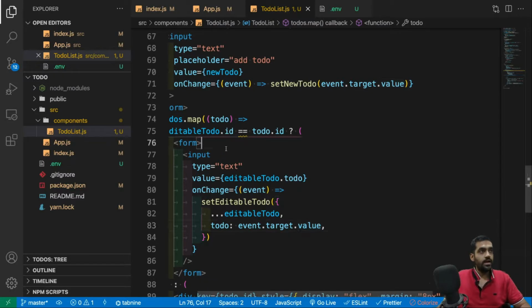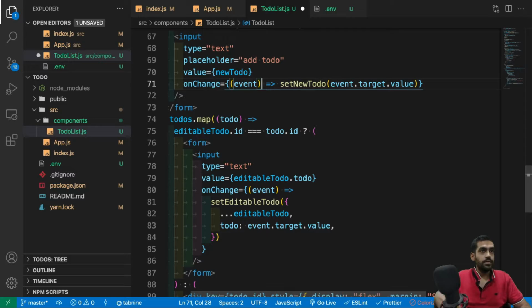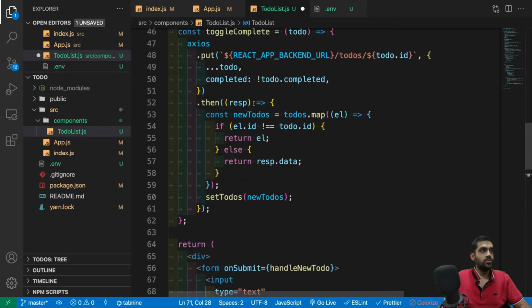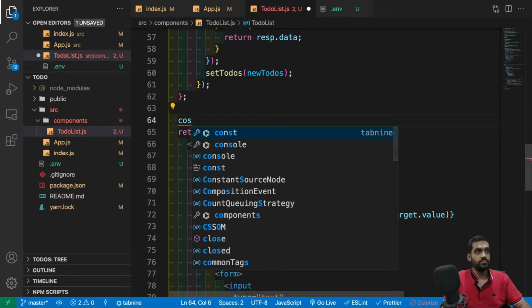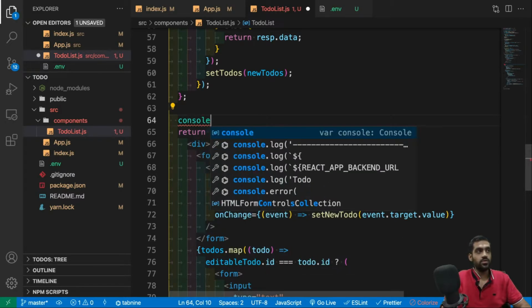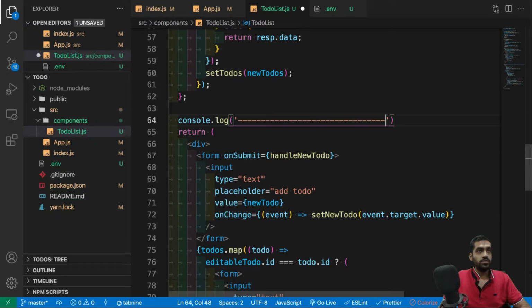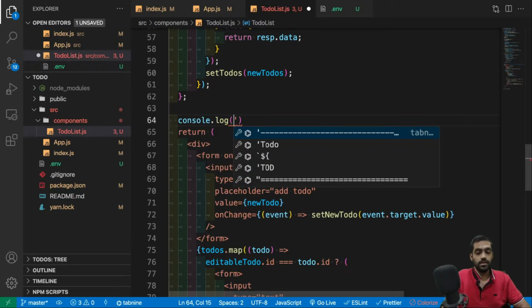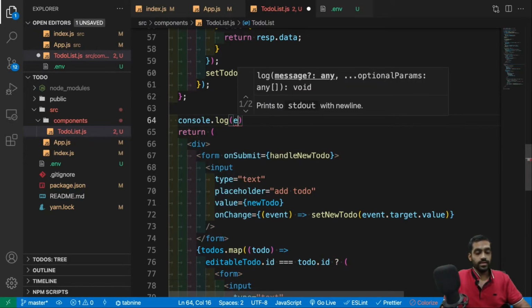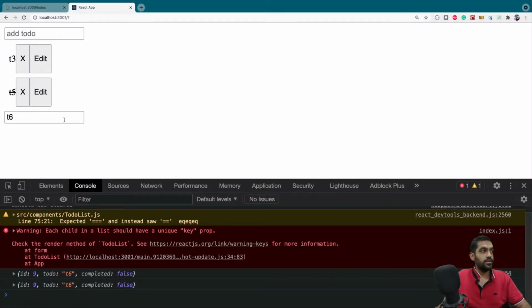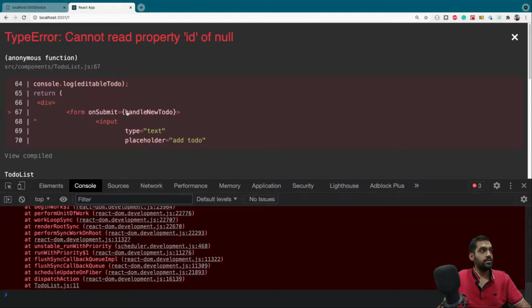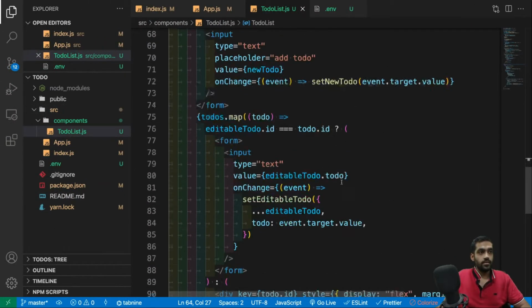Here triple equals, my bad. I guess we have the console log somewhere. I removed it somehow. Let's add the console log again. We need editable to do. Let's just check if it's working fine. So edit was clicked, right? Okay. You cannot read ID property of null.